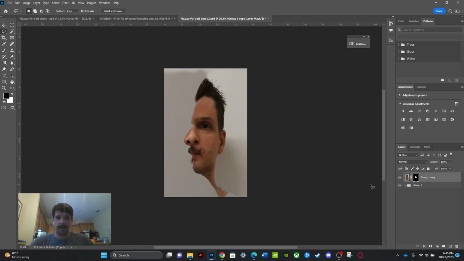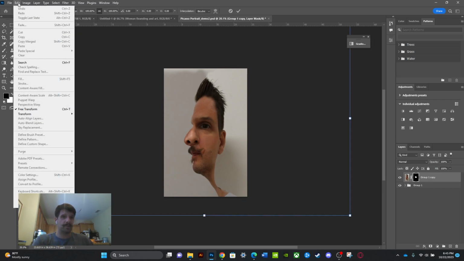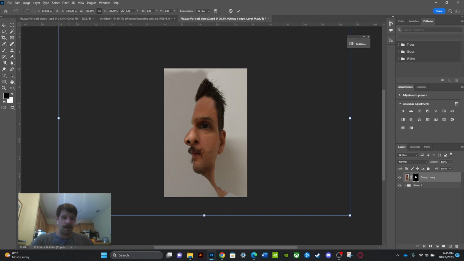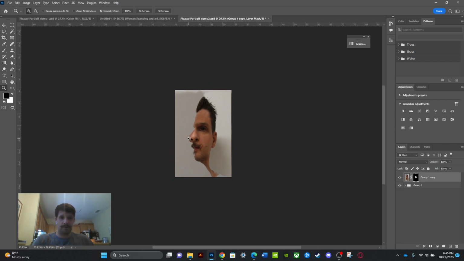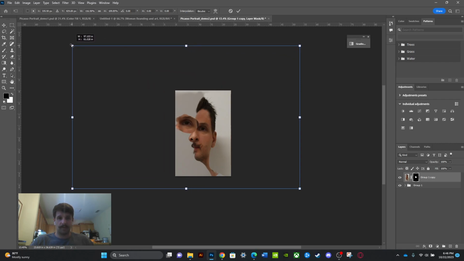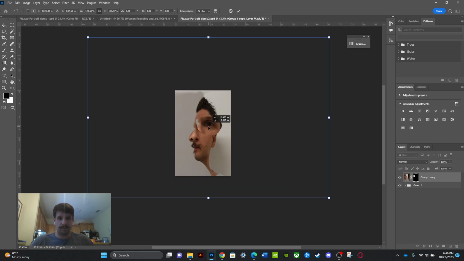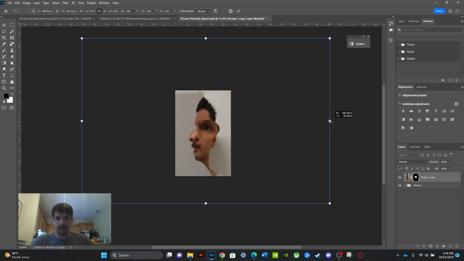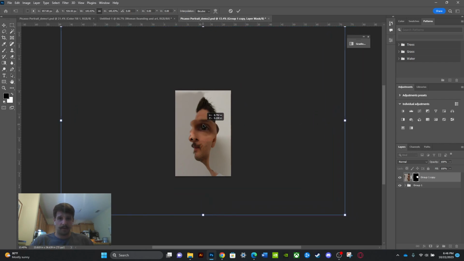So I'm going to turn that back on. So this is where I hit Control T, which is the same as going to edit, free transform. And you can see I could zoom out even a little bit more, because that's the original frame of the whole image, right? So I'm going to just make this much, much bigger. I think that looks good.